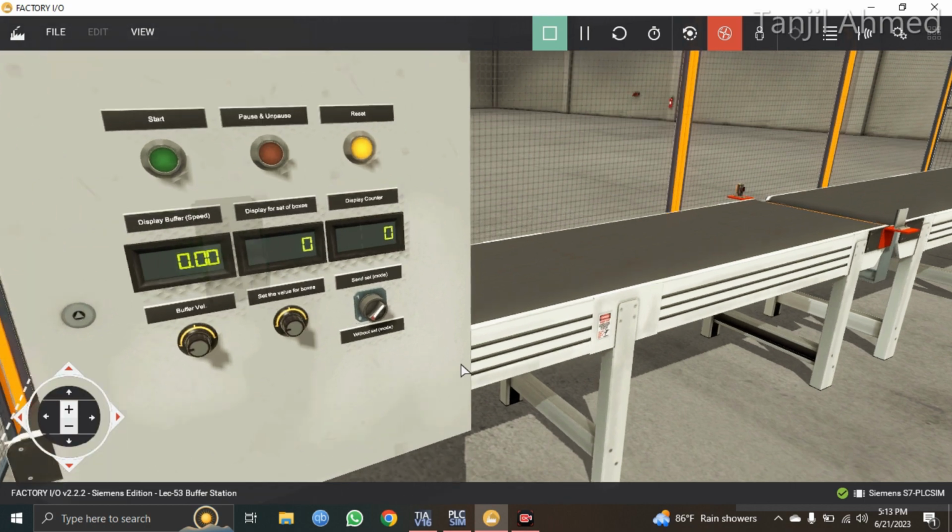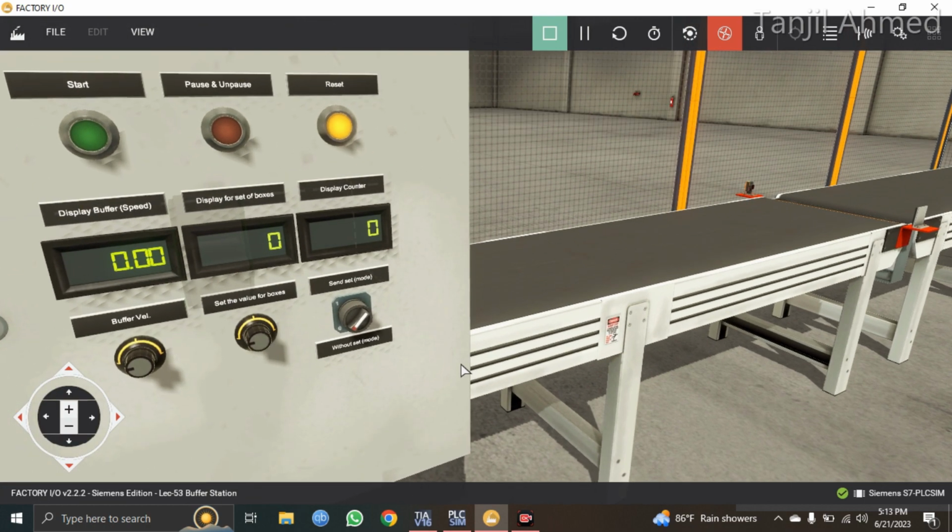Okay, this program will be running in two different modes. One is mode 0 and another is mode 1. In mode 0 I will be sending individual boxes from the buffer conveyor to the exit conveyor. And in mode 1 I will be sending sets of boxes, for example 2 boxes at a time, 3 boxes at a time, up to 5 boxes at a time, from the first conveyor to the second conveyor, or from the buffer conveyor to the exit conveyor.